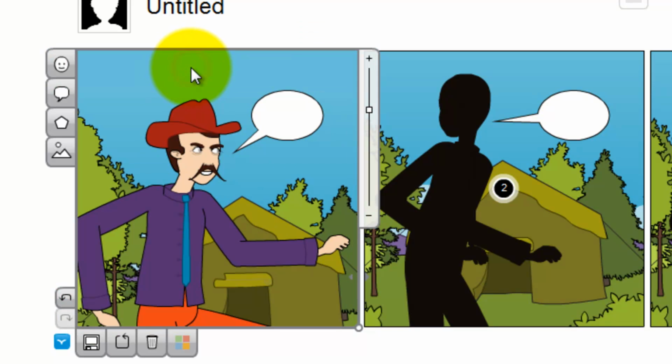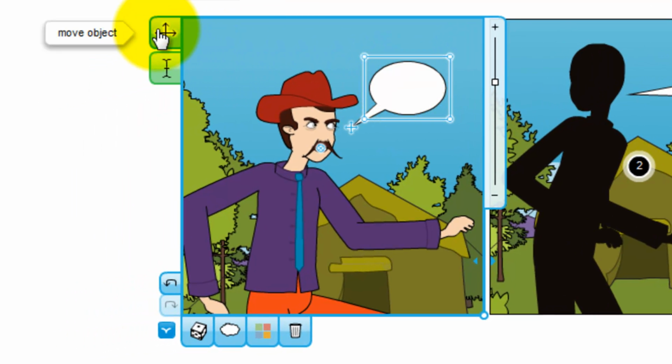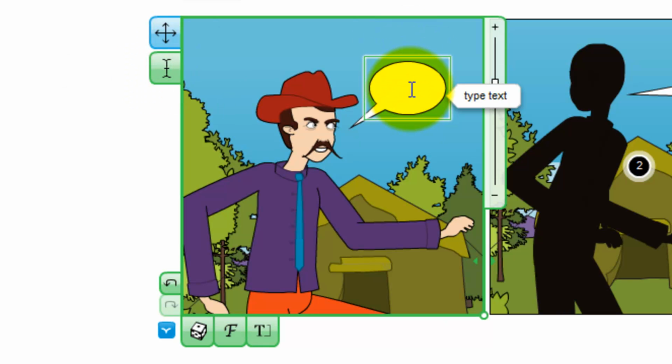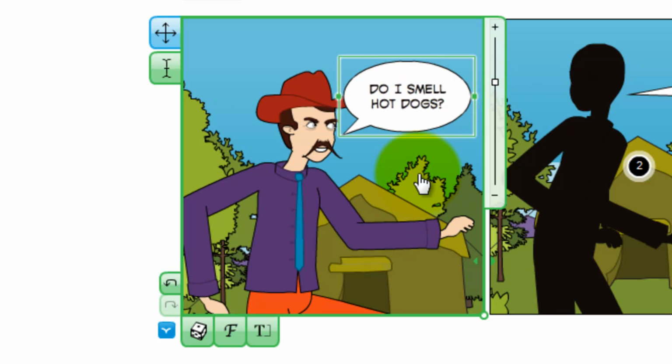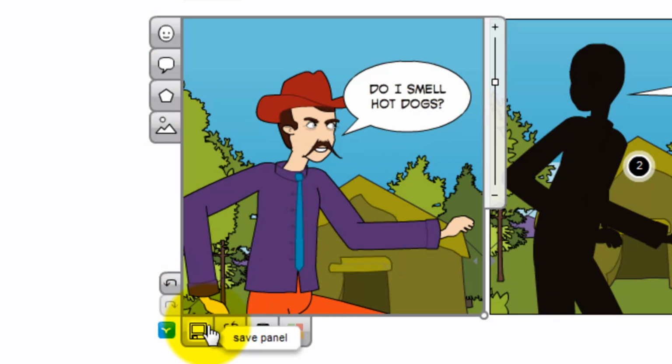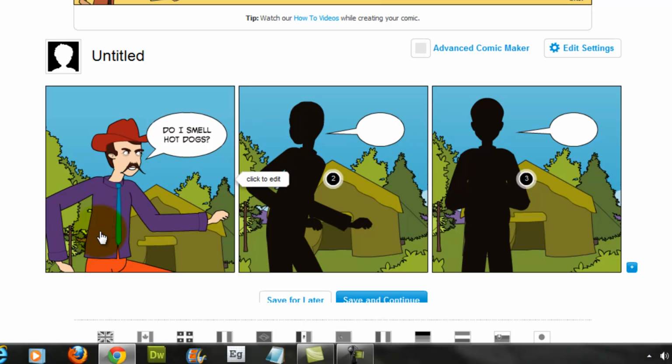We'll click out. That puts us back in the main frame, and we're going to edit the text box now. We click in the text box, move object, edit text. We're going to click on edit text, and I'm going to have maniacal Burt Reynolds just say something that I feel he would probably say, and that is going to be, do I smell hot dogs? That seems about right. Do I smell hot dogs? There we go. And we're going to click out of that. I feel good about where we're at. Let's save that panel. And there we go.